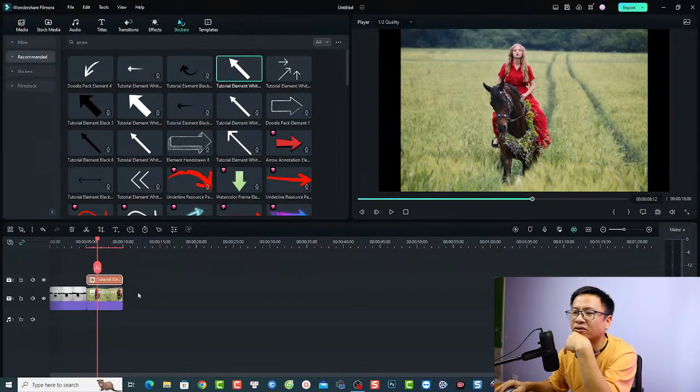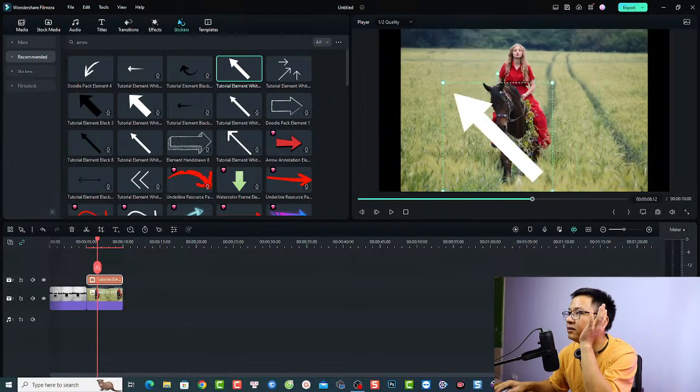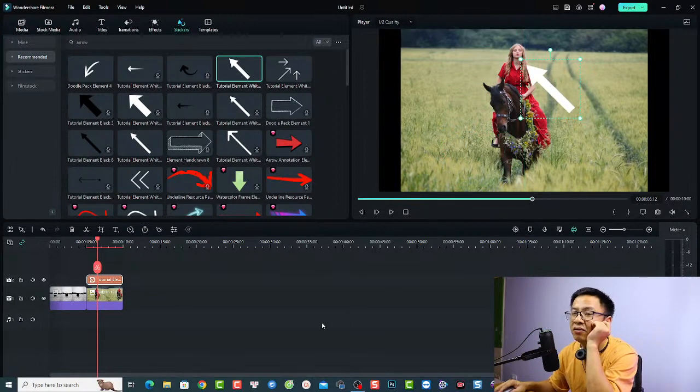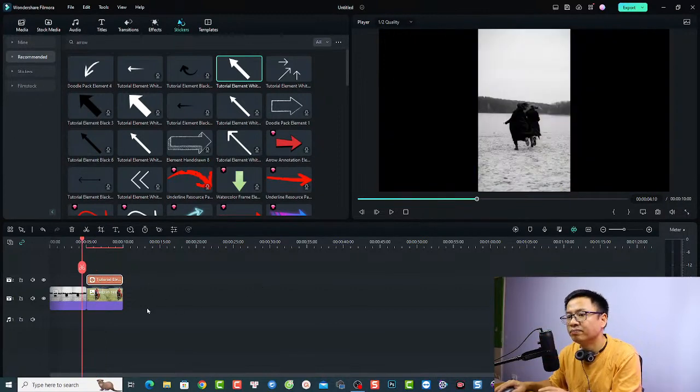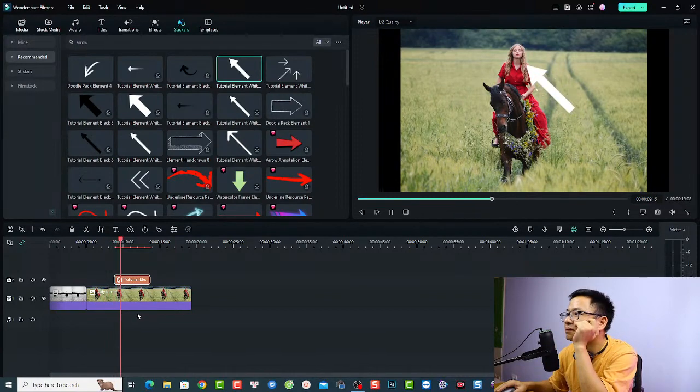Just download and drag and drop it onto the timeline, and you have to put it above your image or video. Okay, just click here and then you can resize it. Okay, so now it's pointing to her face, and this is the arrow. And let's extend the duration of the image like this so that you can see it better. That's nice, right?